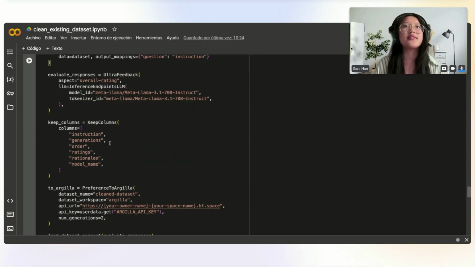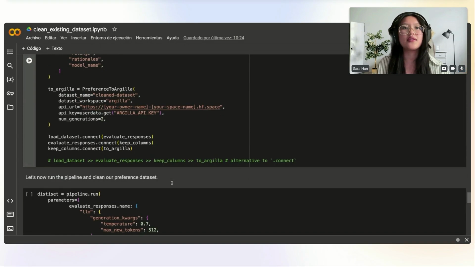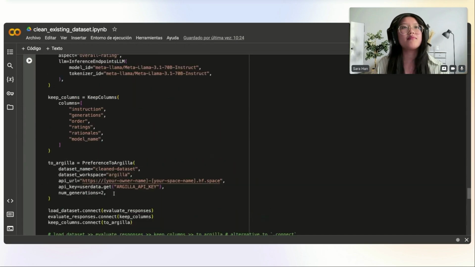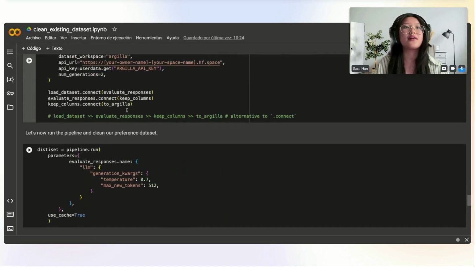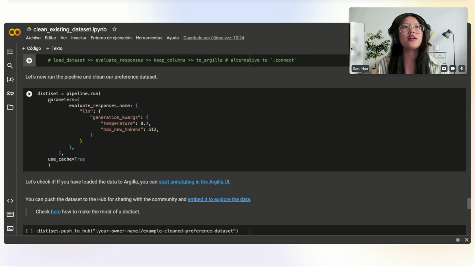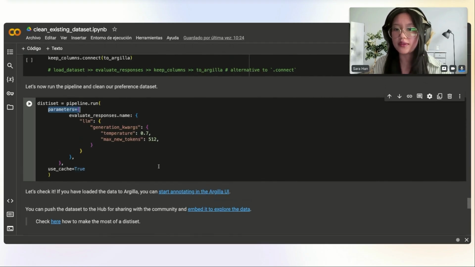So we added the steps here and, as previously, we connected them. However, if you take a look at the LLM, before we were adding the runtime arguments here, and that's okay. But you can also add them as parameters when running our pipeline. So there is no problem with that.